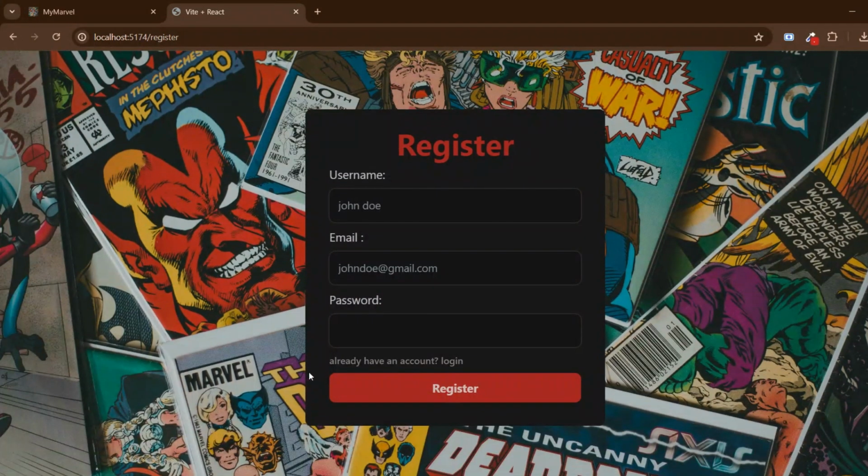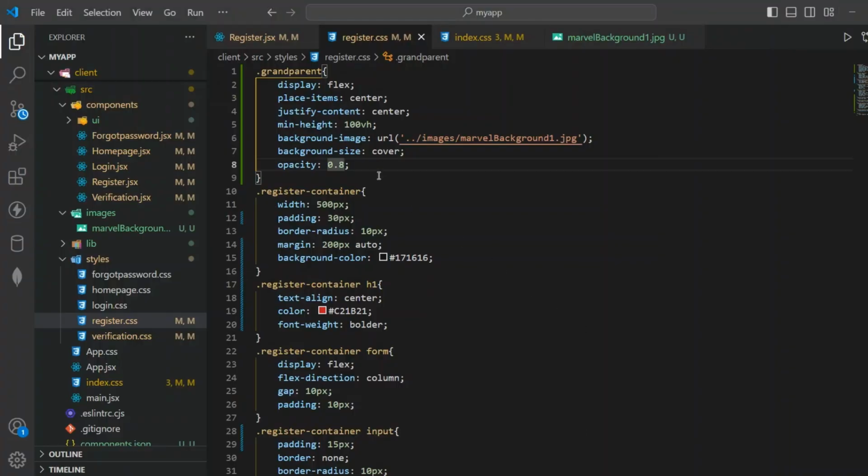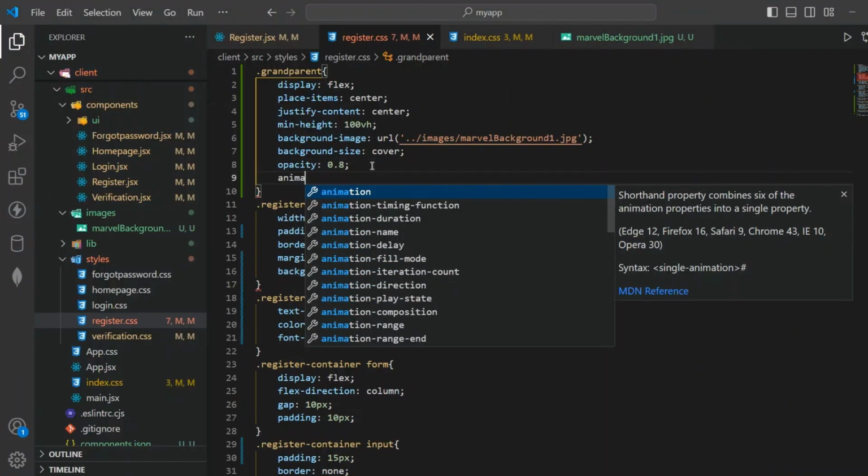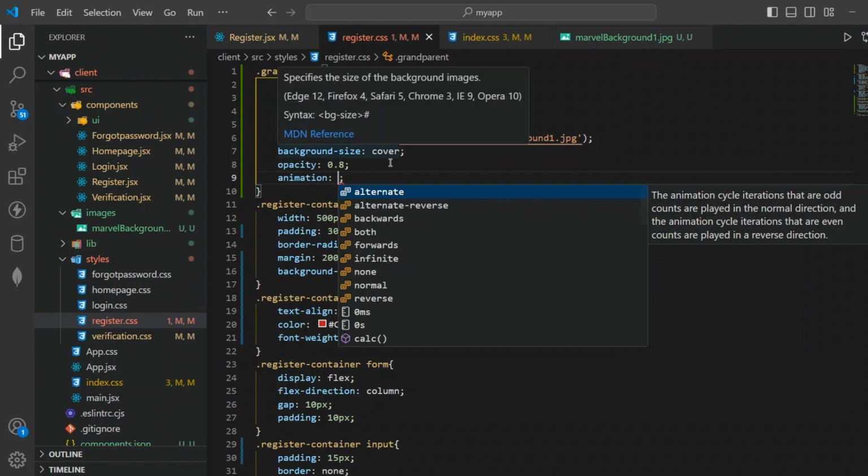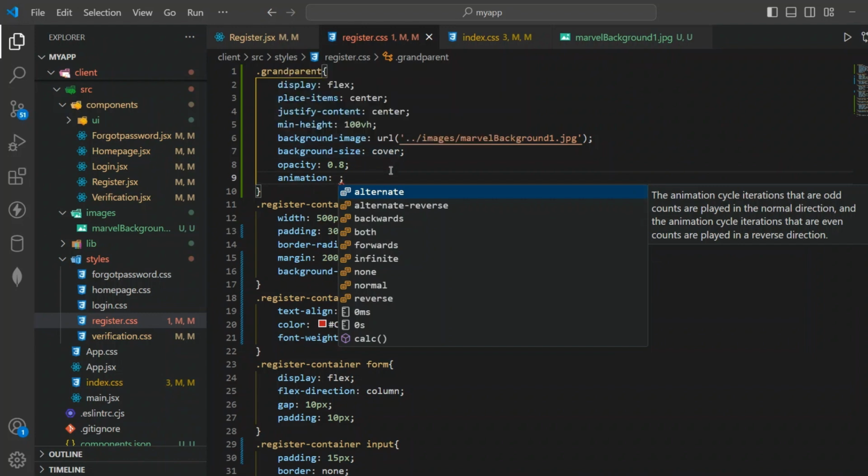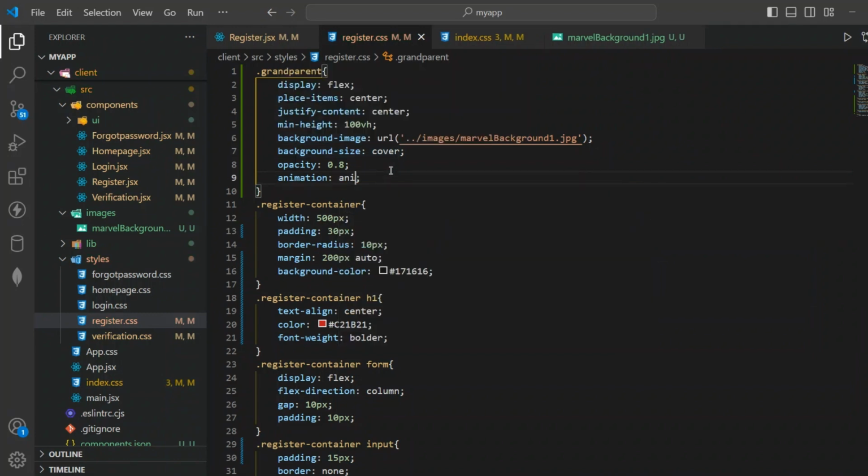And then let's add some animation for that image. For that we have to use the animation property. The first value will be the animation name. I'm going to give the name as animate image, but you can give any name you want.